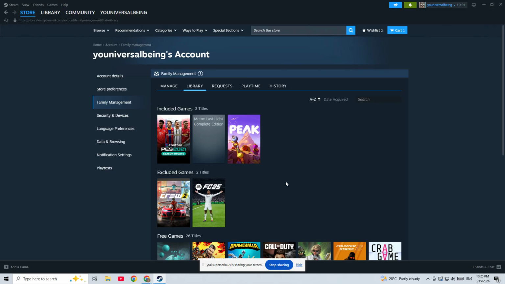One quick tip before we wrap up. Make sure the person you want to share with has logged into their Steam account on the same device at least once. Steam uses this step to recognize and authorize the account for family sharing access. Once authorized, they'll be able to see your shared games automatically, and that's it.